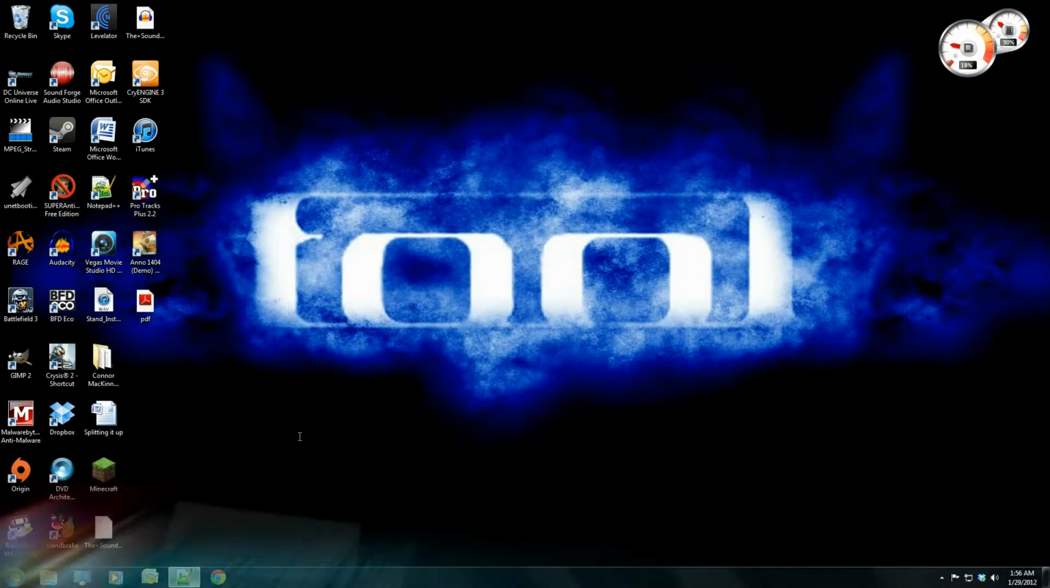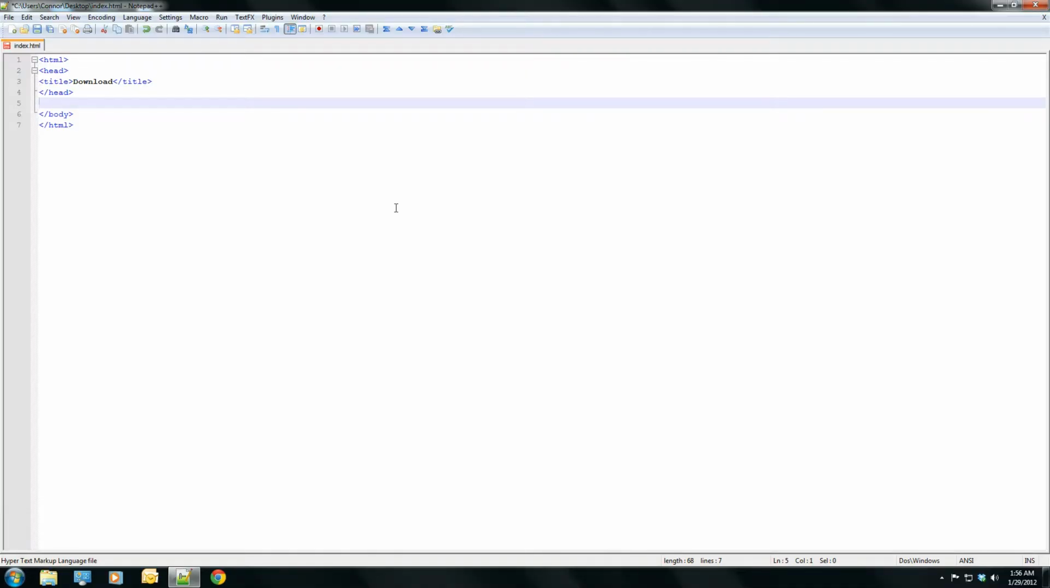Okay, so first you're going to need a text editor to edit your programming, and you can use just a simple Notepad, which comes with any Windows platform, I believe. But what I'm using right now is Notepad++. You could also use Smultron, which is for OS X. There are just so many text editors.